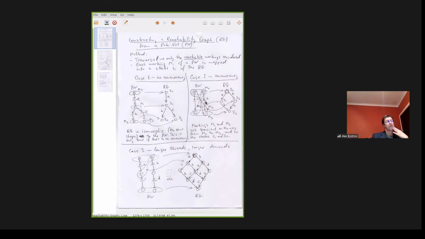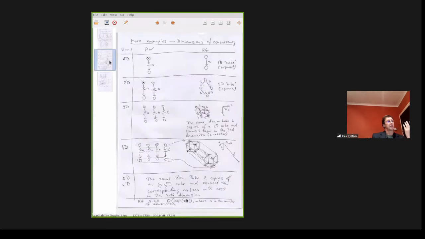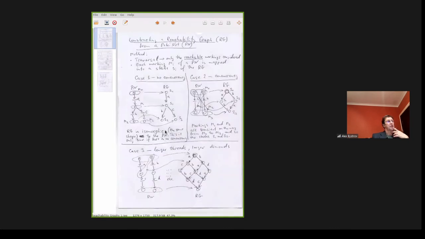And then we will see that in some other cases, it can be cubic, fourth degree. And so basically, with regard to the number of threads, the complexity of our reachability graph becomes exponential. Now let's go through case by case.